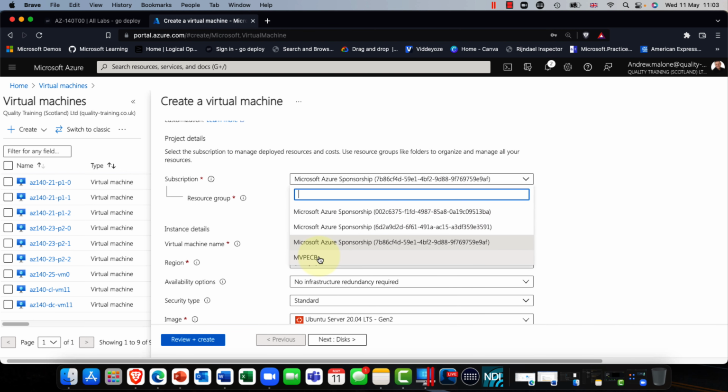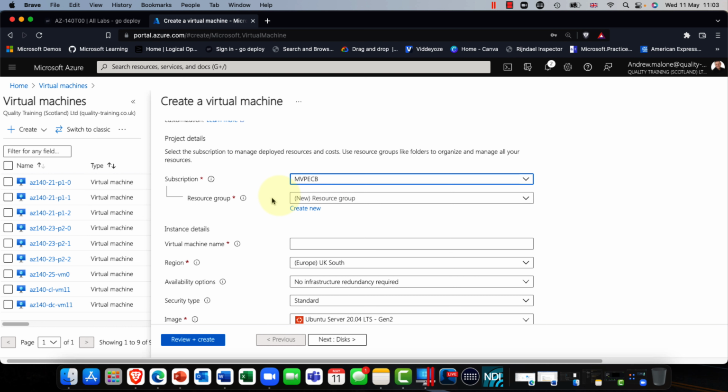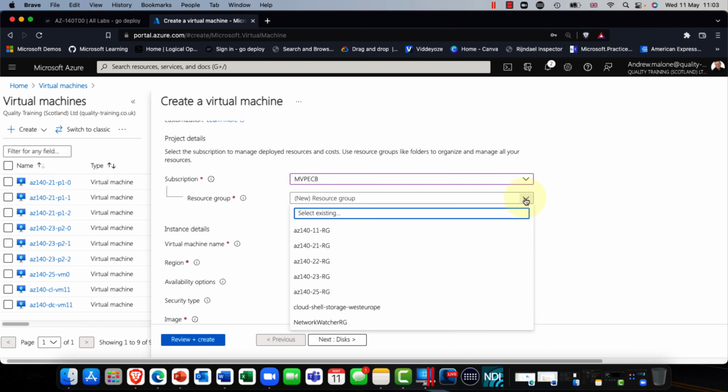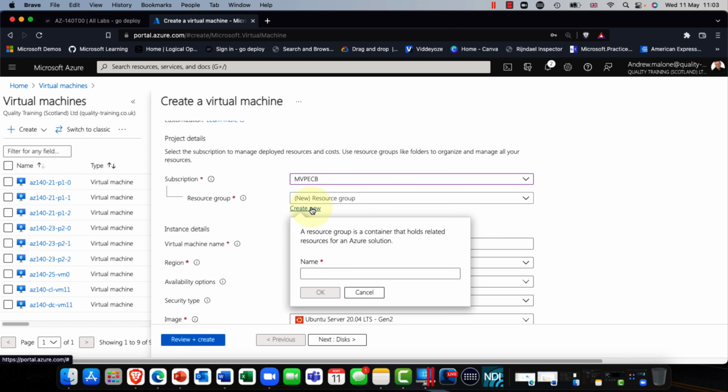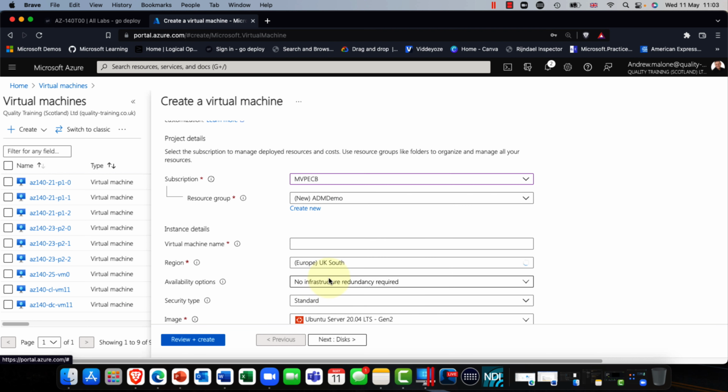So first up, I'm going to choose my subscription ID, and do I want to create a new resource group, or do I want to use one of the resource groups that I've already created? For the purpose of this demo, I'm going to create a new resource group, and I'm going to call this my ADM demo resource group, and I'm going to give it a virtual machine name. I'm going to call it Andy01.